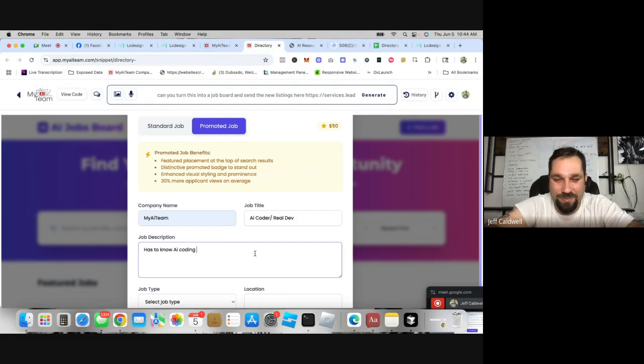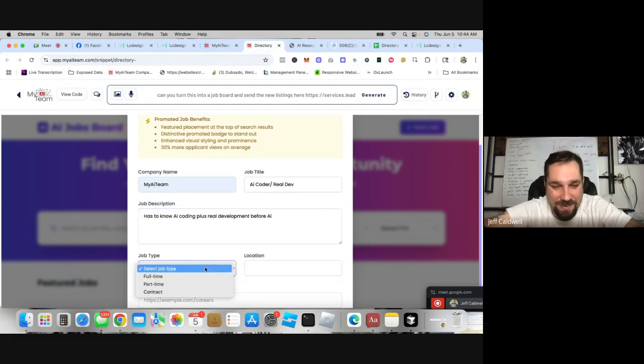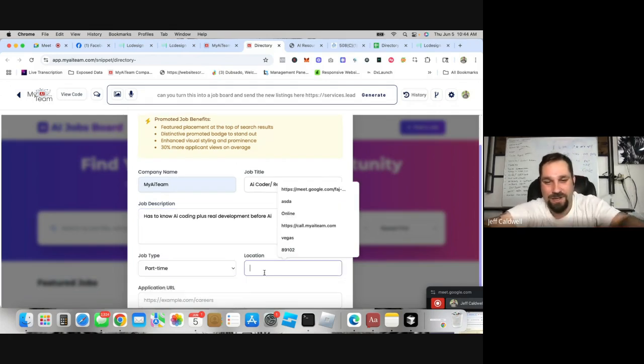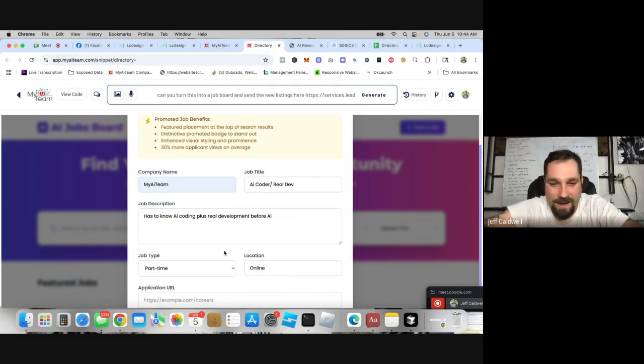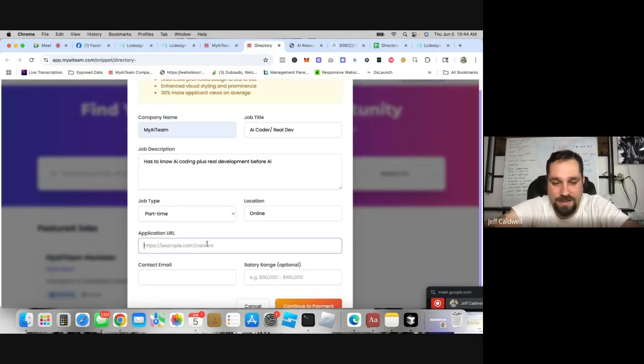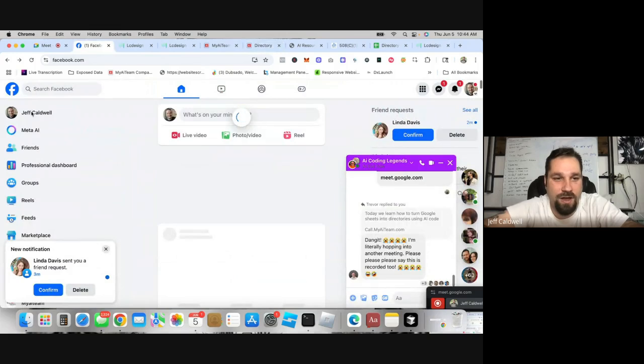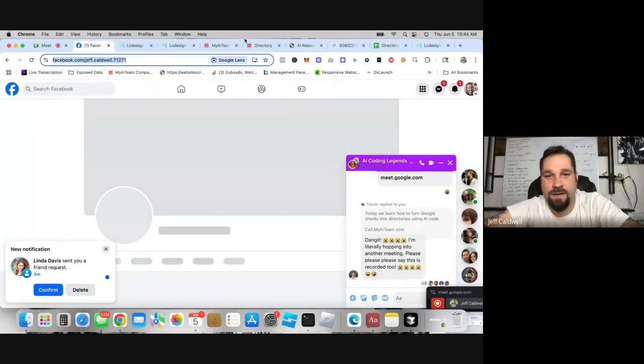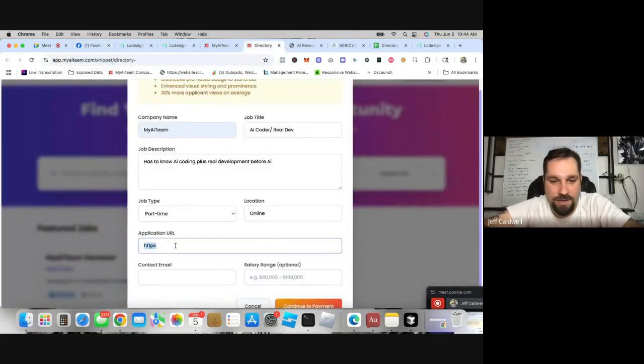All right, has to know coding plus real development before AI. That's who I'm looking for. Job type: it's going to be part-time. Location: pure online, baby. Application URL: actually, I personally want them to reach out to me on my Facebook and message me. So, application URL, contact email, perfect.